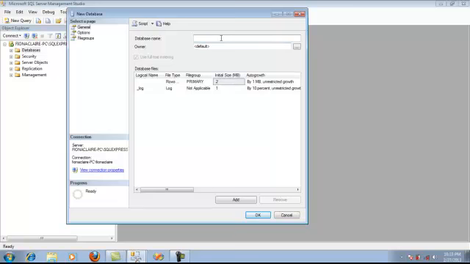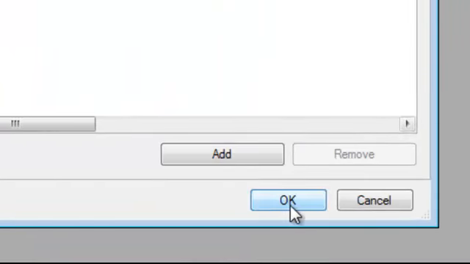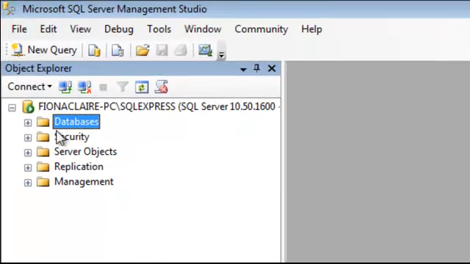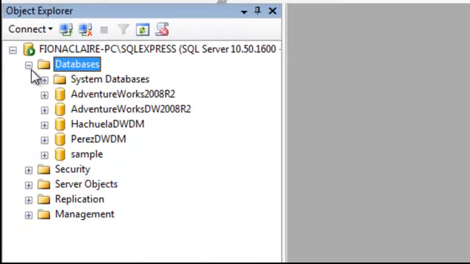We are going to name our database "example" and then click the OK button. After clicking the OK button, we are going to see the database that we created in here.